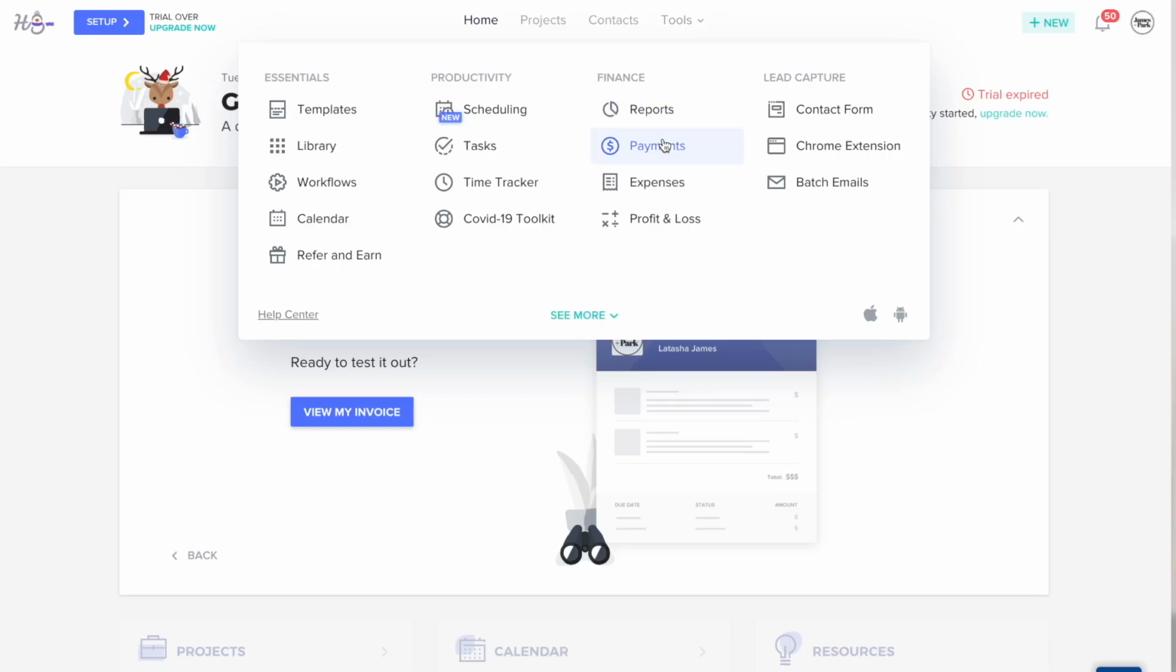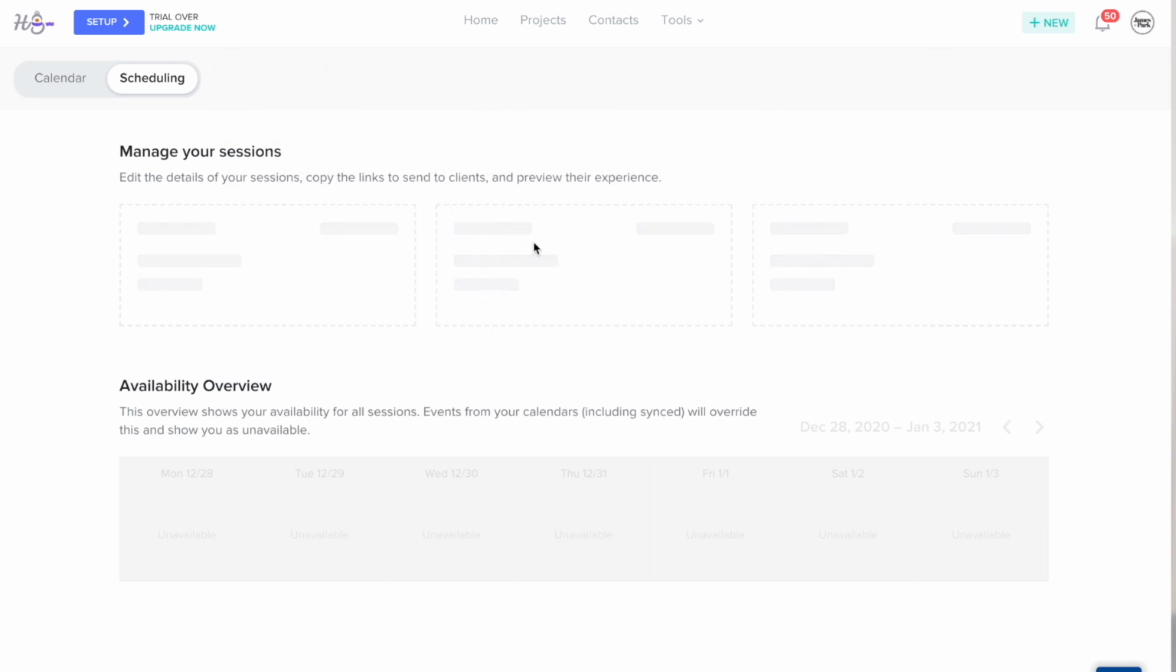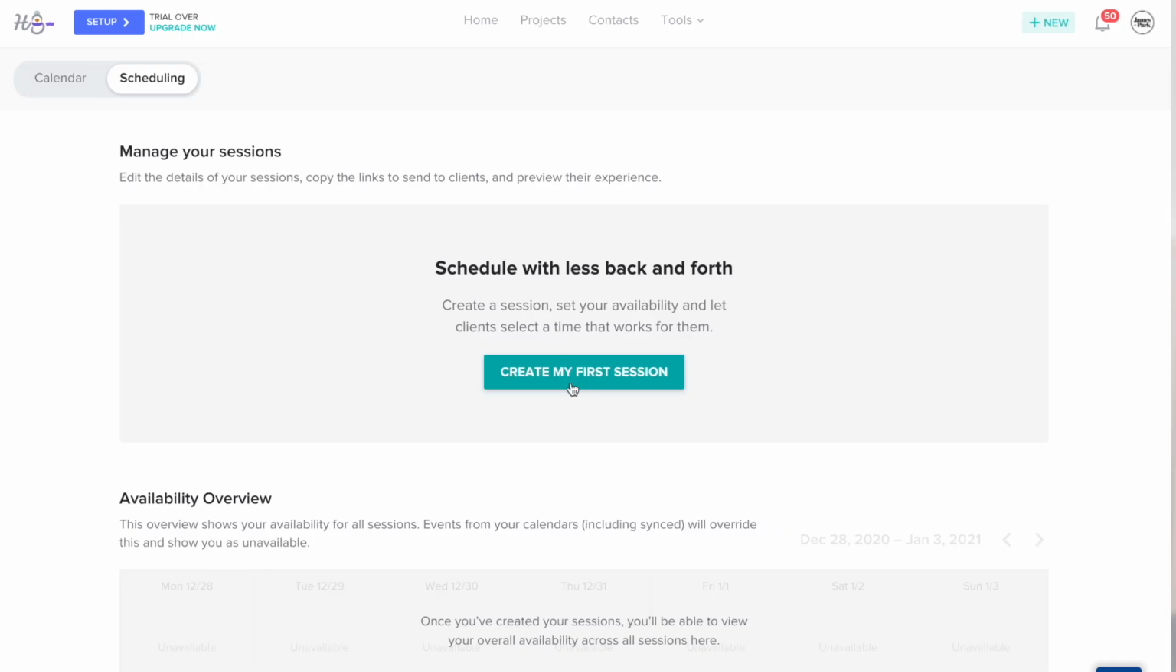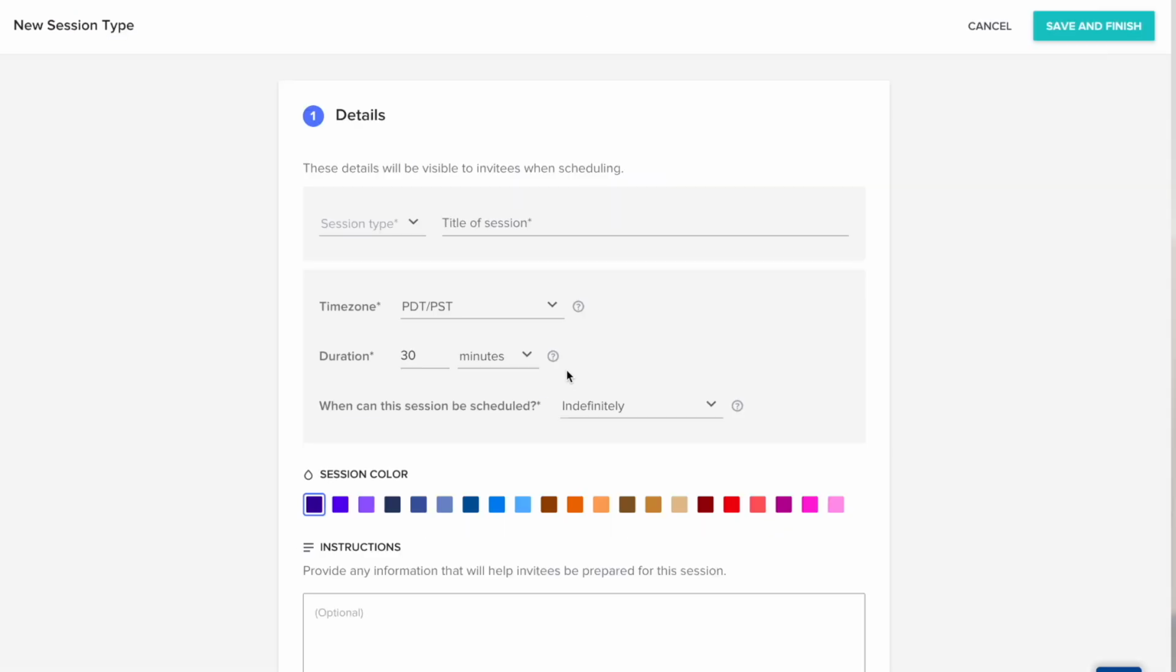Let's show scheduling first. By setting these up, you're allowing people to get into your HoneyBook funnel or tool essentially. A lot of us do discovery calls, so this is a great thing to use. You just click on create my first session. You would call it a discovery session, choose your time zone, choose the duration of the session.